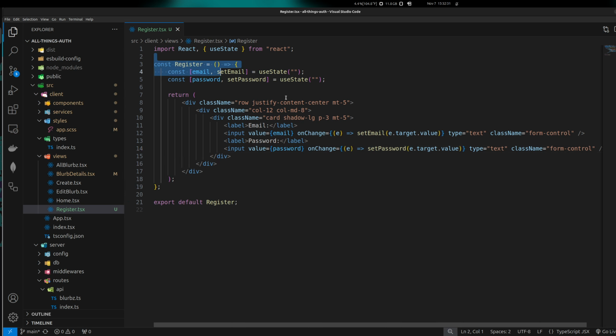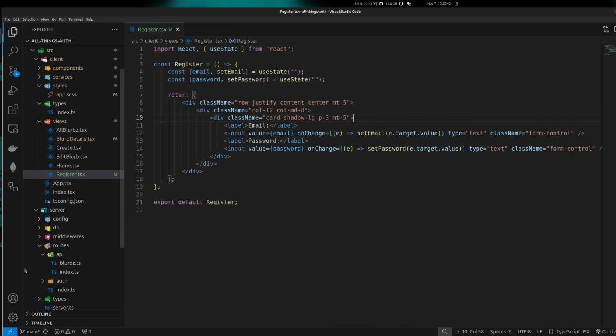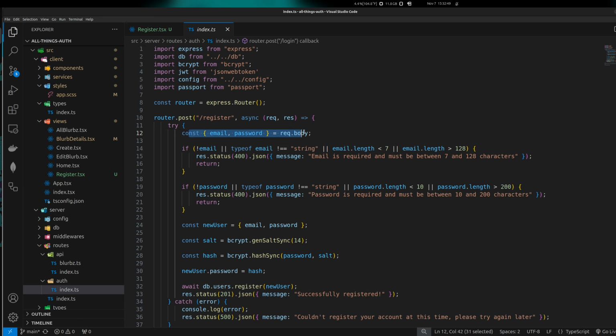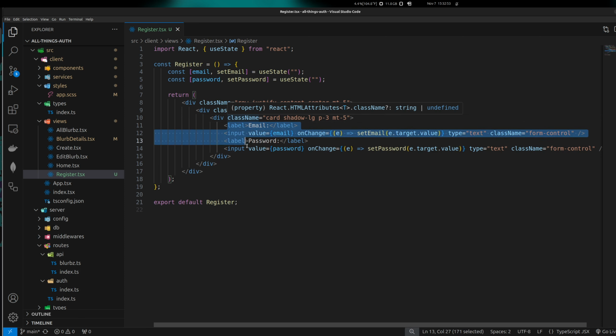So for a typical register page, you'd probably have some more info. You'd probably have like a name, maybe like a birth date. You might have some like user settings or preferences. I decided to make this app deliberately simple in that in order to register, you only need an email and password. I'm not saving anything else. So that's actually all we need.